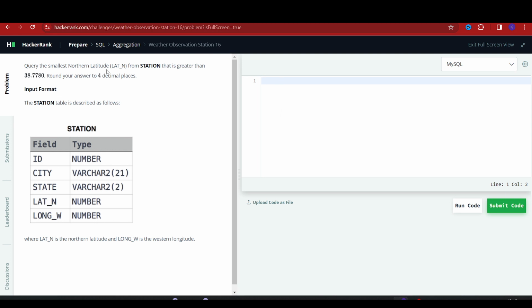Query the smallest northern latitude from a station that is greater than 38.7780 and round your answer to 4 decimal places. So we have a station table. For this northern latitude, we have to query the smallest value which should be greater than this value, and we have to round the answer to 4 decimal places. So let's write the query.